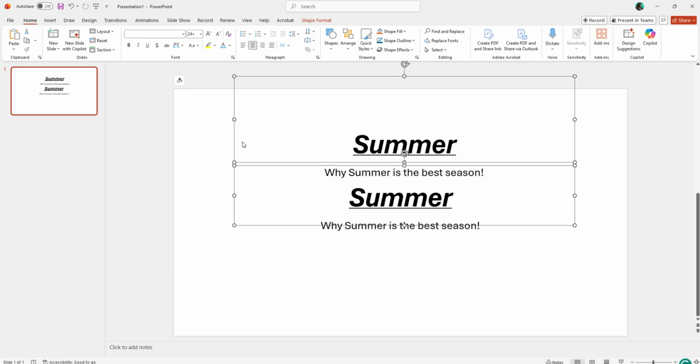Now, if you want to actually cut and paste, it's the same exact steps. Instead of Control C, it's Control X and then Control V to paste it. The difference between copy and paste is copy will make a duplicate, whereas cut and paste will remove the original. And once you paste it, that'll be the only instance of that element.